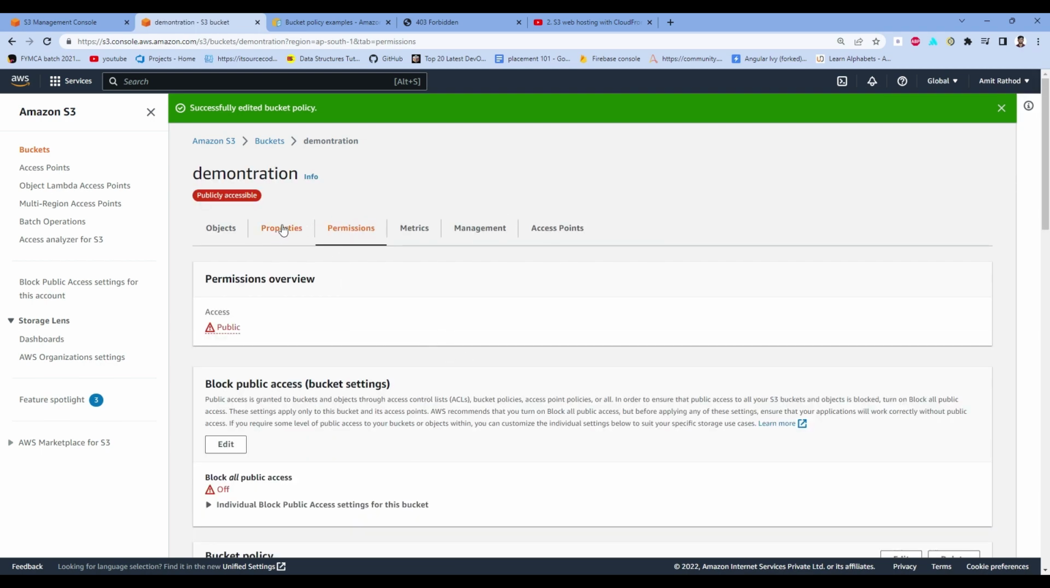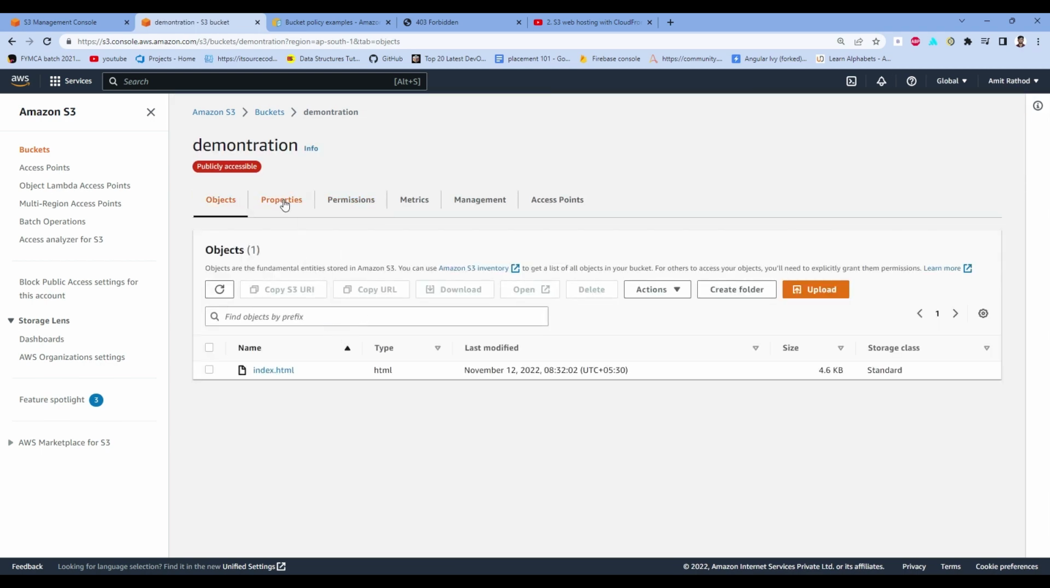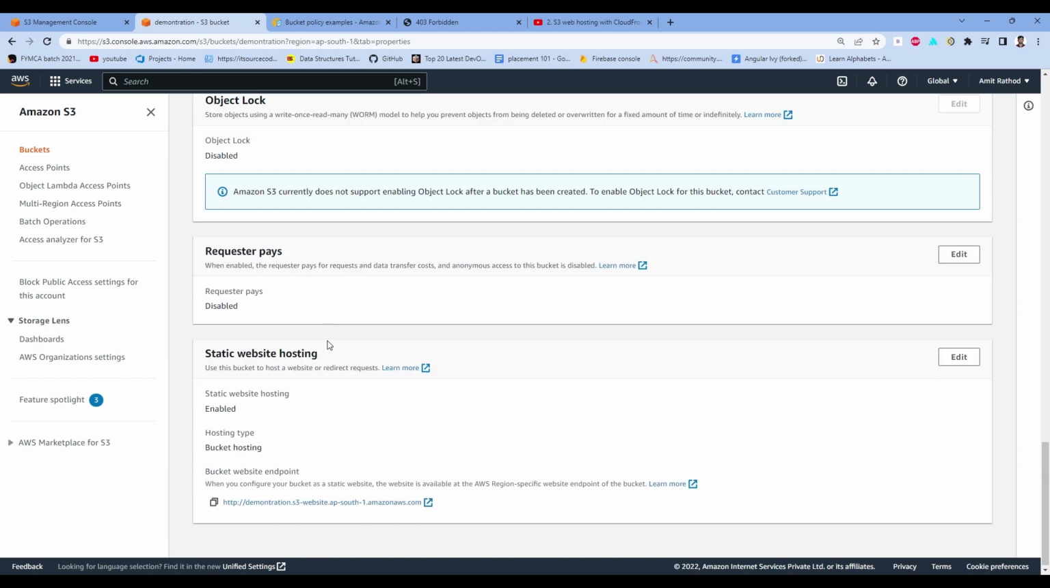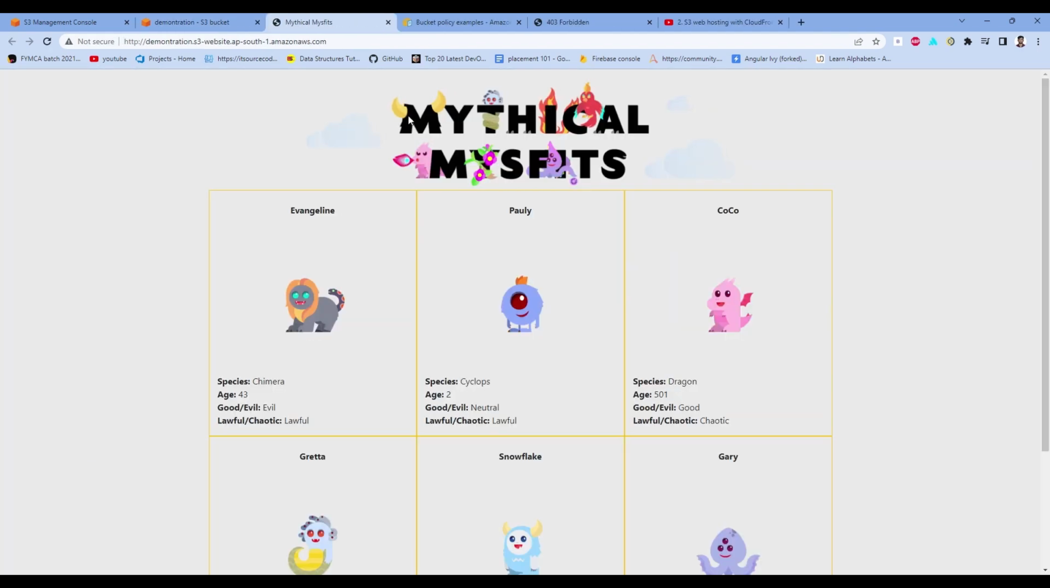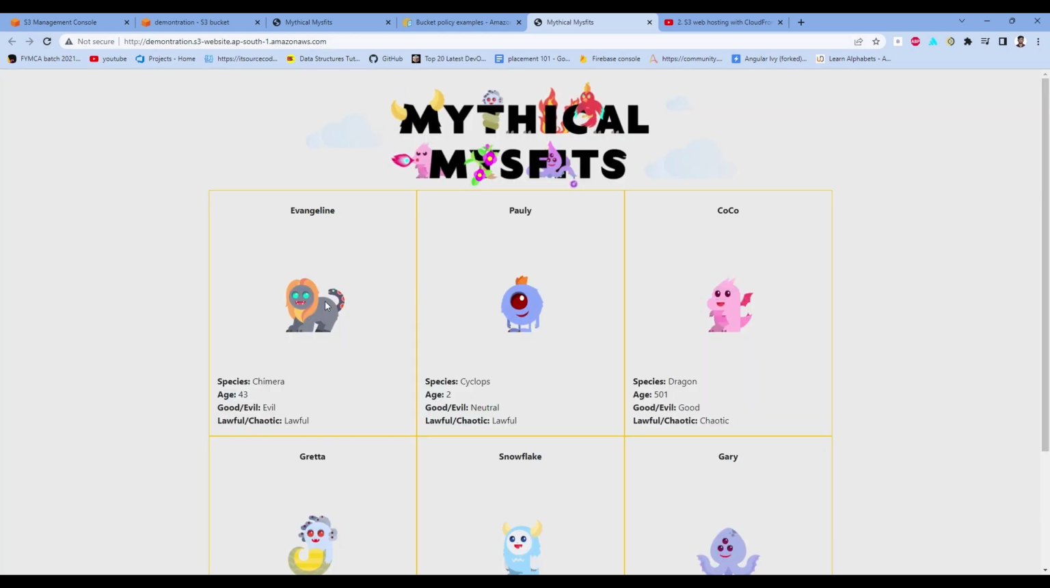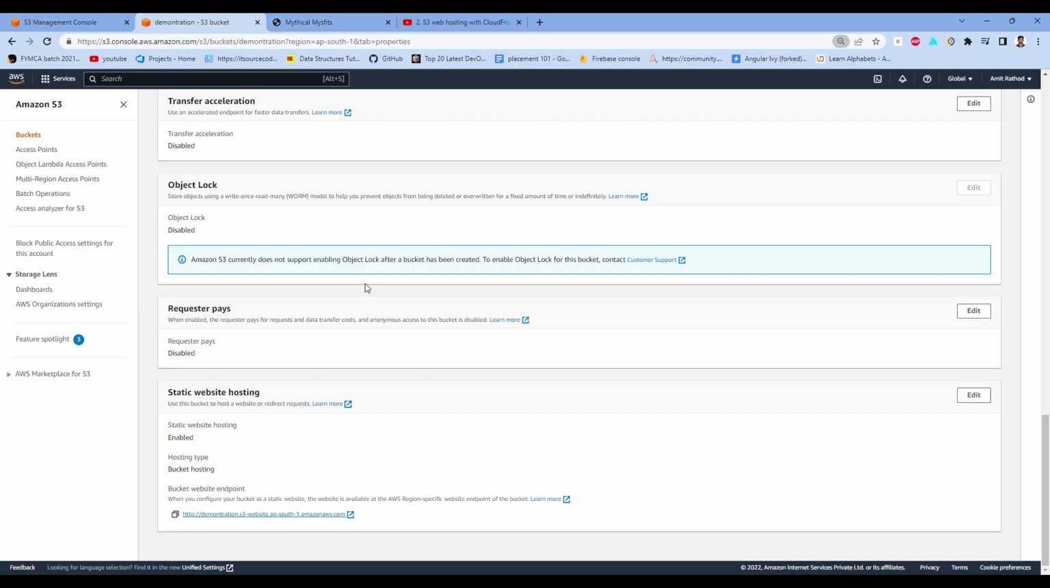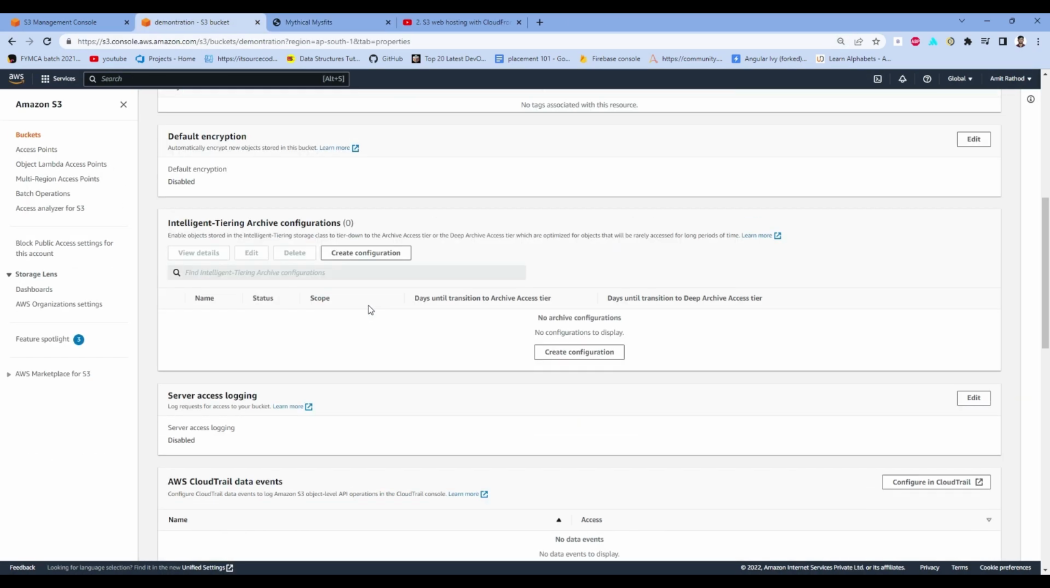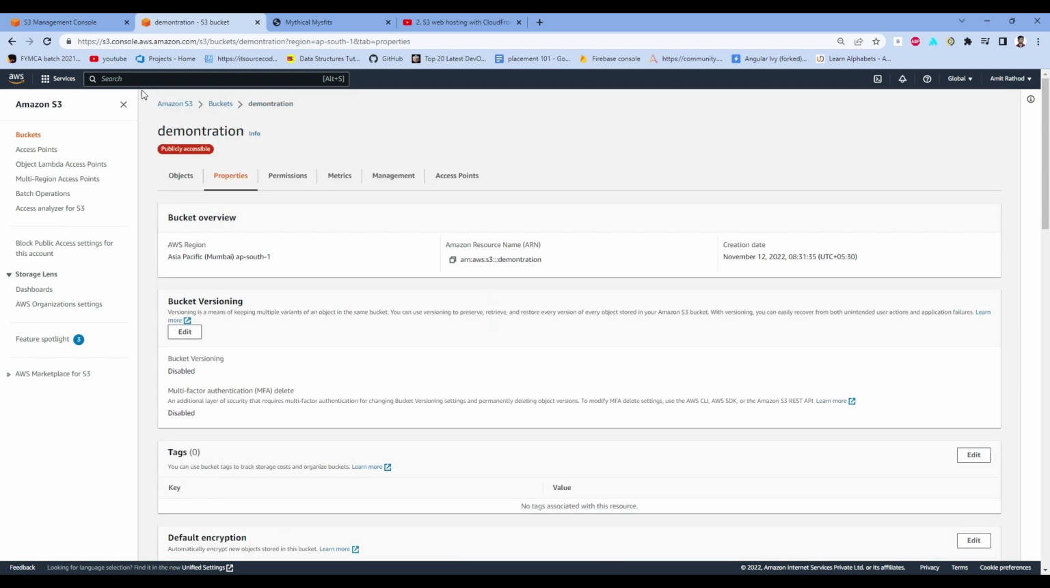Now you can see it is publicly accessible. So now if I go to the website, you can see the 403 forbidden is gone. So now we will create a CloudFront.